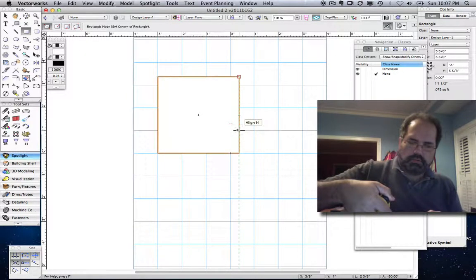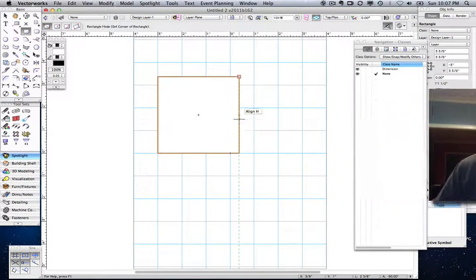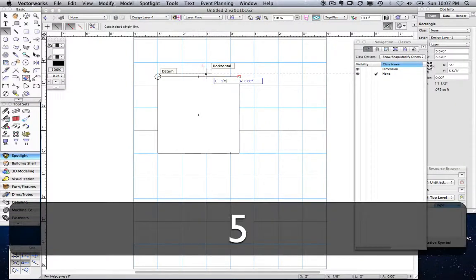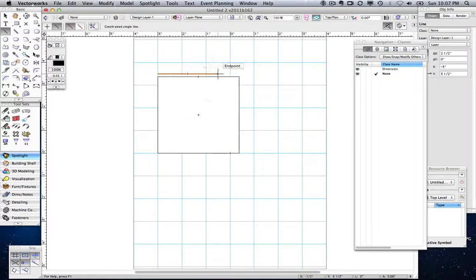is 2.5 inches. Draw a marker. Over 2.5, enter, click, and go down just to draw a marker line. I'm going to stick another one to the side.